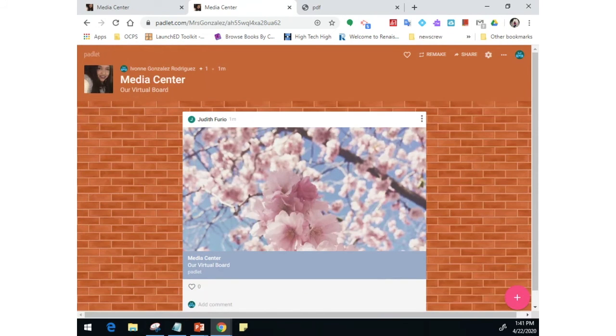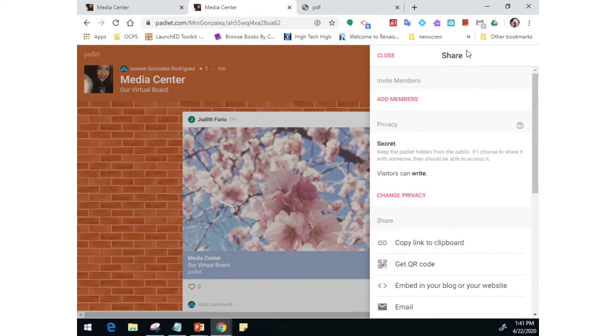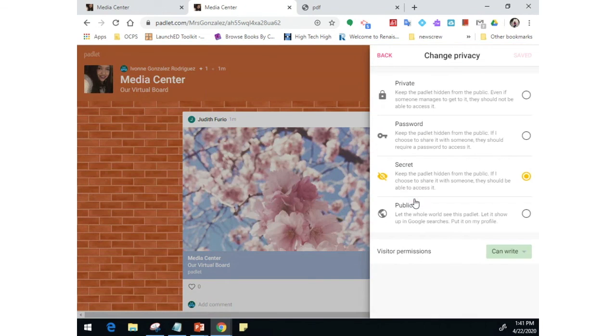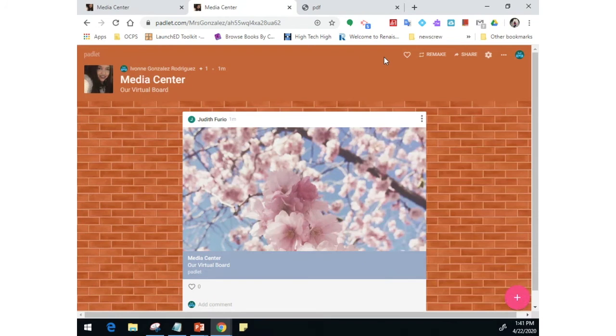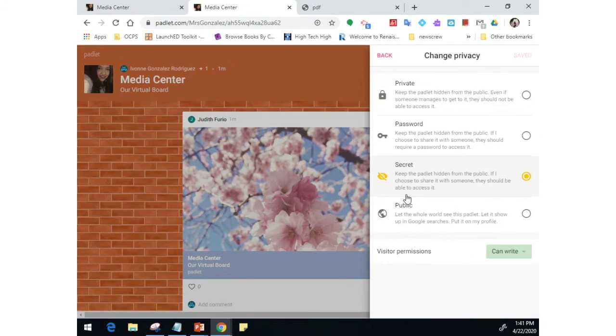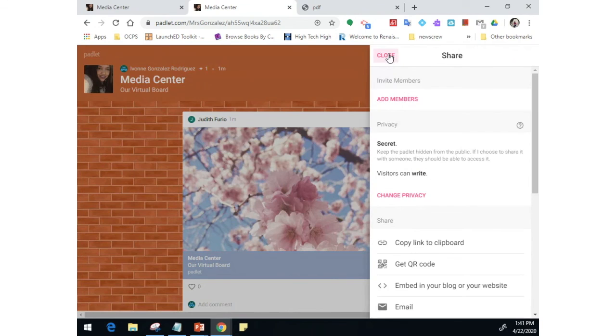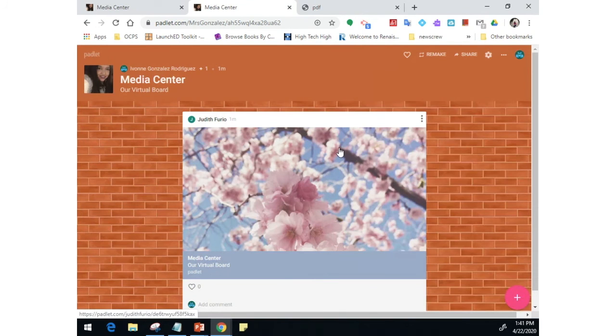And then since I don't want students to get on it while I'm not there, I go to share and I set my Padlet to private until the next morning. So the next morning, I come back to my Padlet account, I look for the Padlet that I'm going to use, which is usually the same one. I go to share first, change the privacy to secret, and make sure that it says can write. Go back, and that is the one that you share with your class.